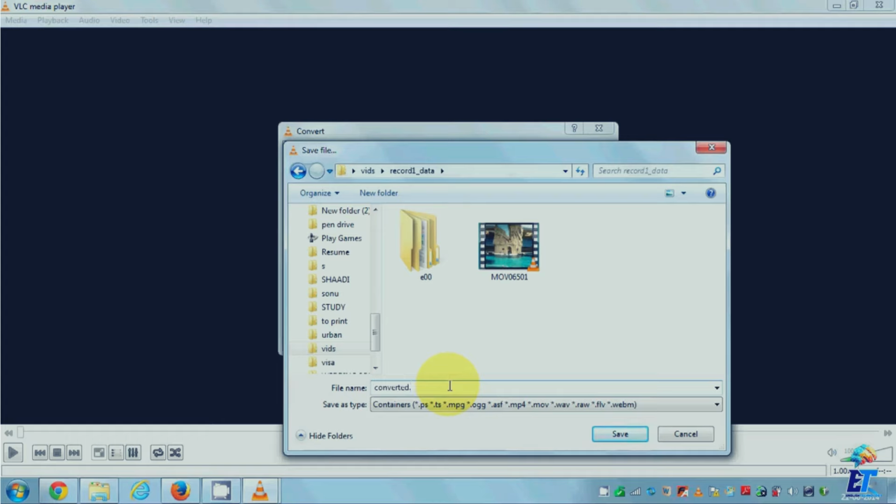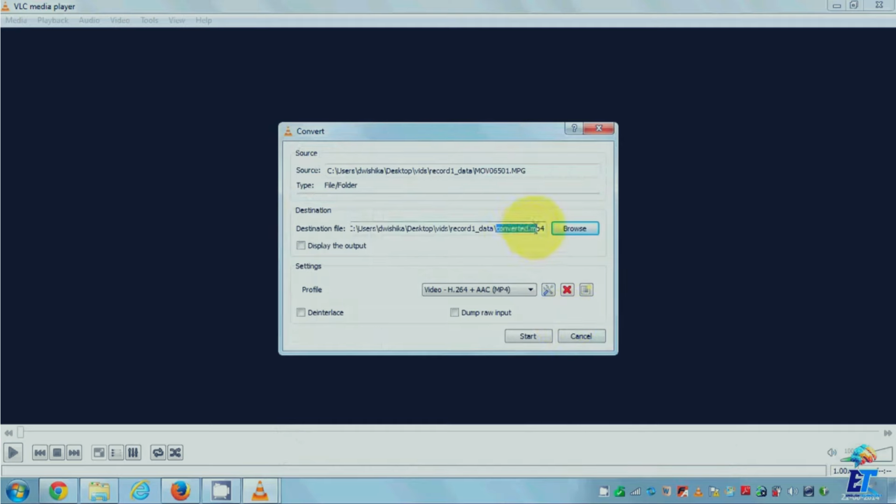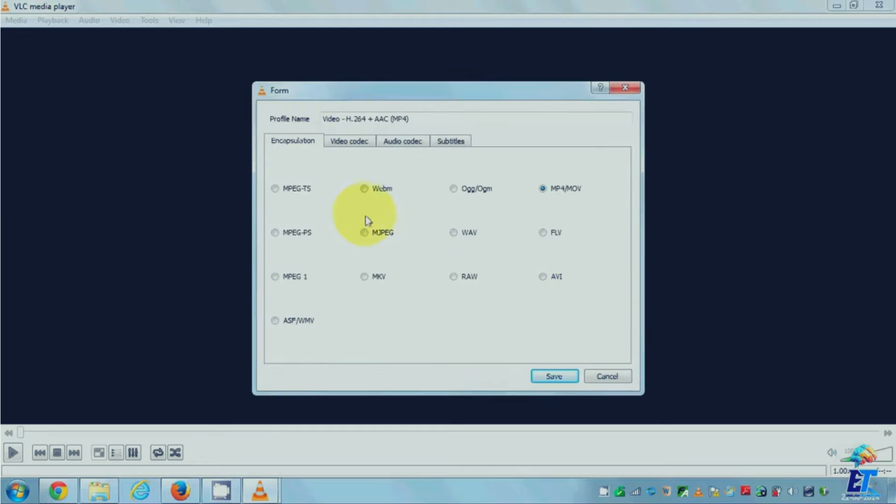For example, I want to convert my video to MP4, so I will write MP4 and say save. So this is the destination and this is the video name you are going to save. Now to choose which format you want to convert to, you can go to the settings here. This is a small button for settings. There are different formats in which you can convert your video. Just go to the Encapsulation tab here and choose the preferred format.